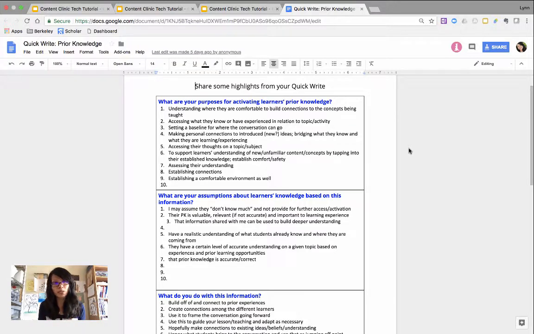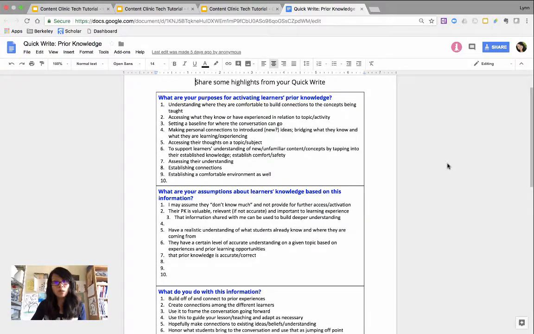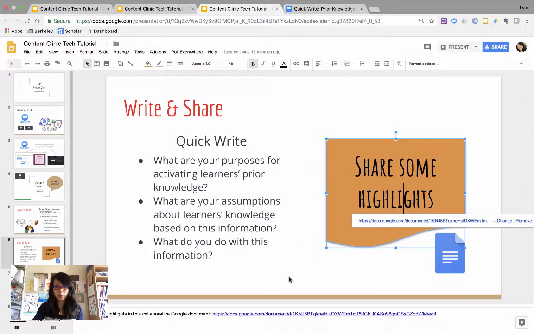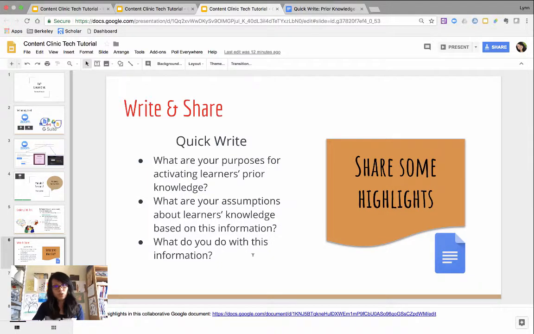Okay, so we like using the collaborative document in that way. And then this becomes a springboard for further conversation about whatever topic we are talking about, okay? So that's the collaborative documents. So you actually have to do the clicking and getting to the document.